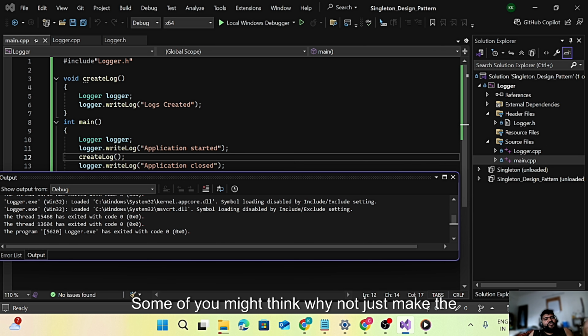Some of you might think, why not just make the logger instance global and perform all the activities? Wouldn't that solve the problem? Well, not really, because the global instance would not restrict other classes from creating multiple instances of the logger class.